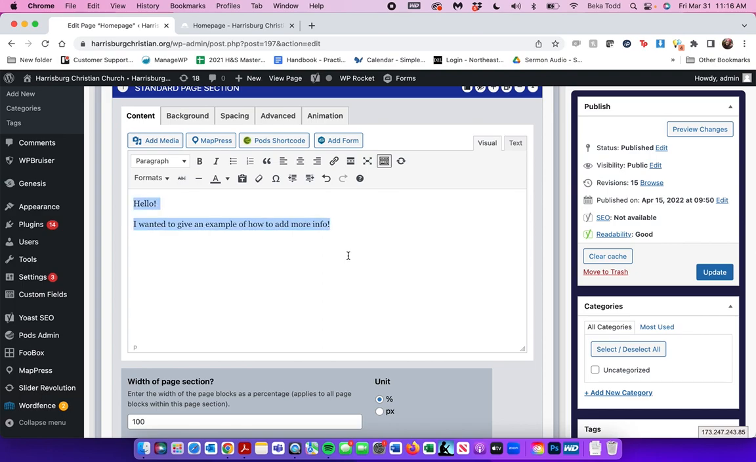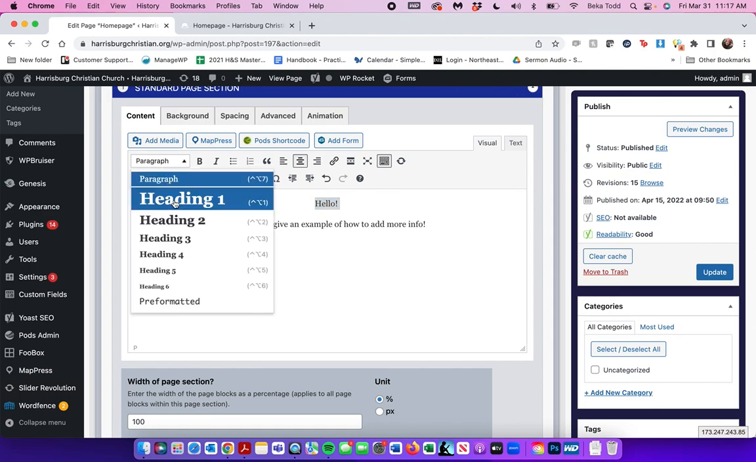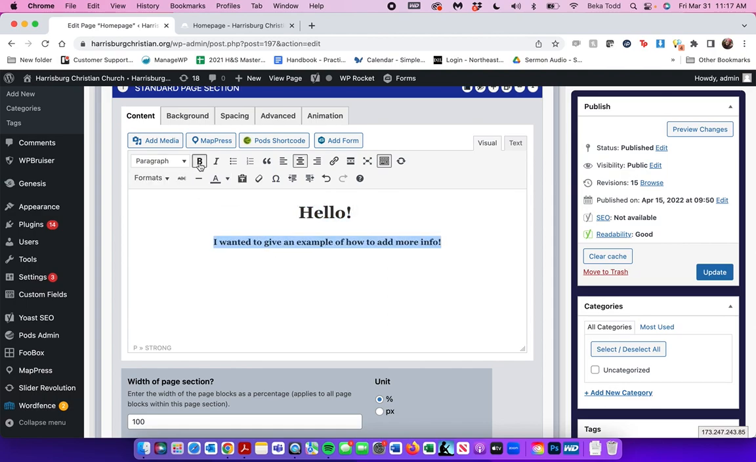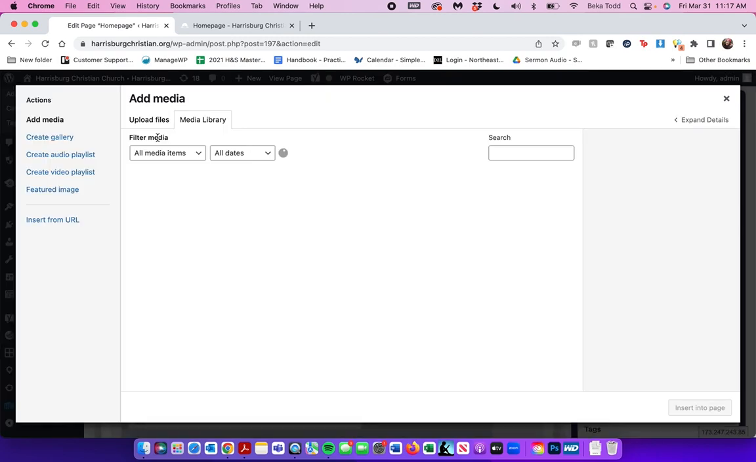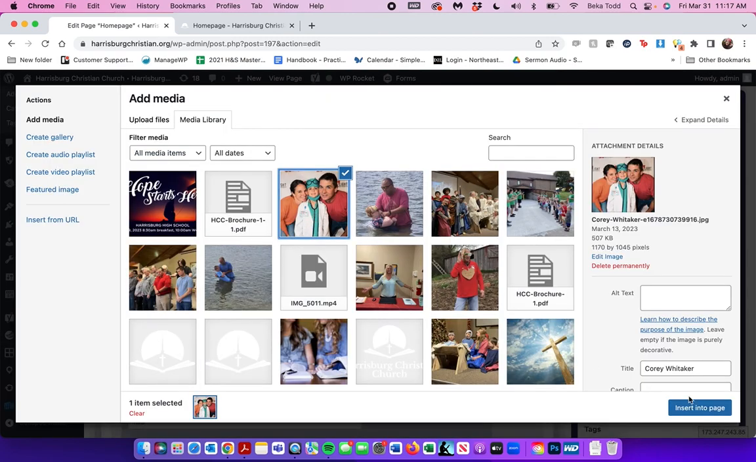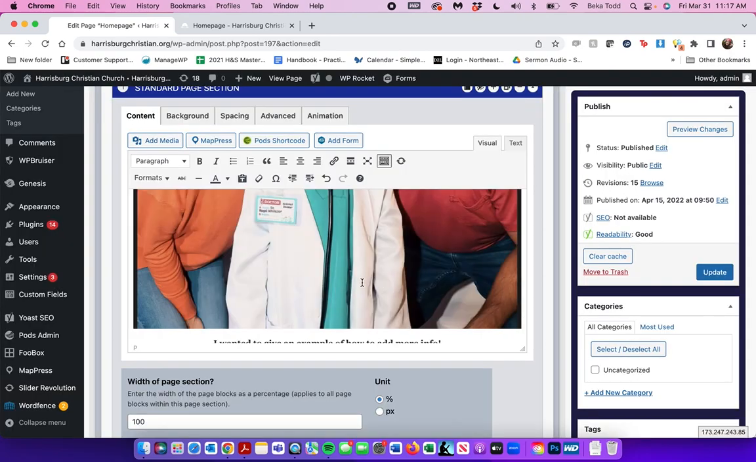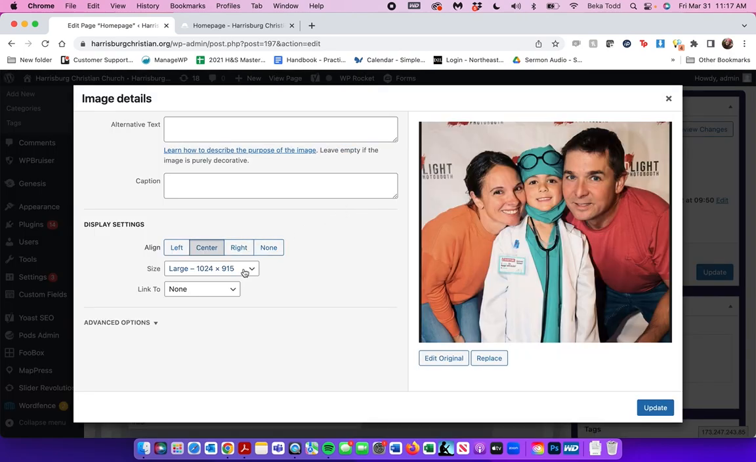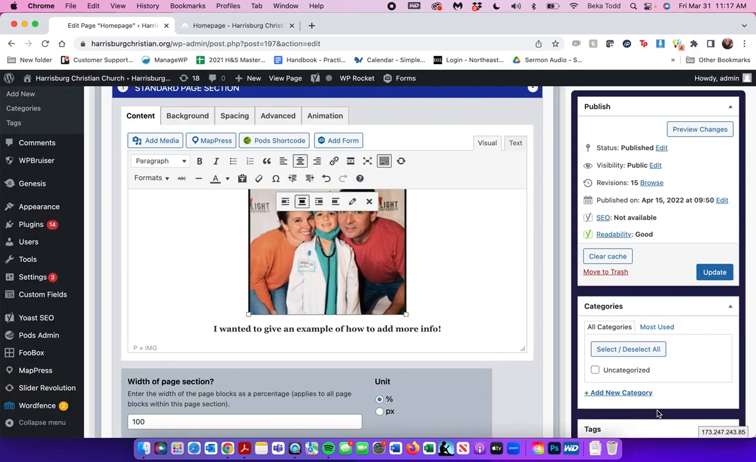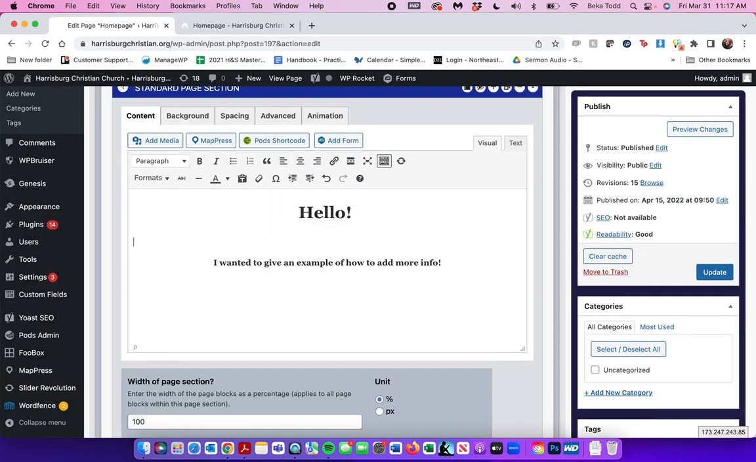So I'm highlighting that and then we'll center it. Let's make this bigger text. We can bold, italicize, we can bullet number lists. We can add media within the text editor. Ooh, it's very big. So then we can make it smaller. So let's go ahead and delete that. All right, so then let's say we want to create a hyperlink.